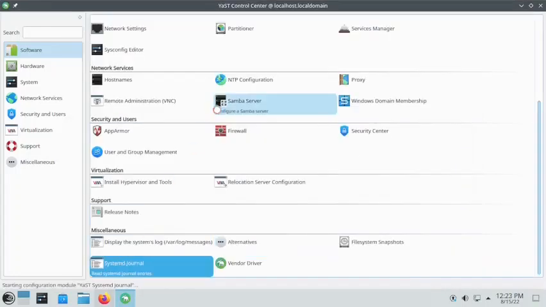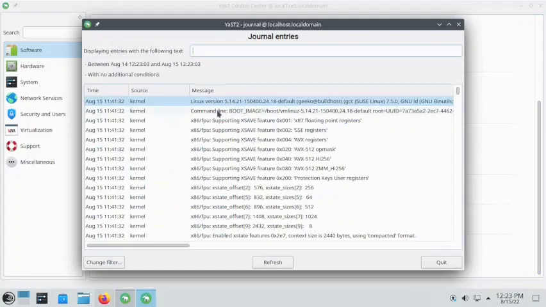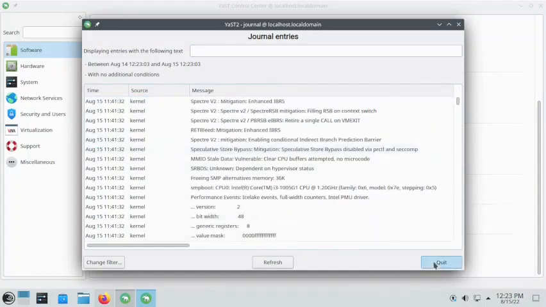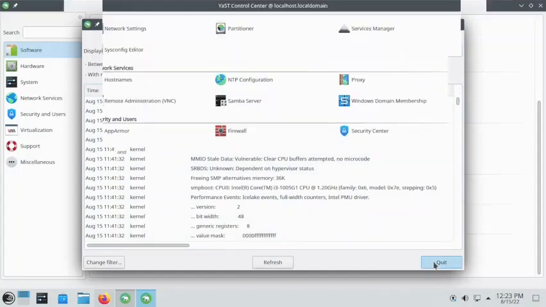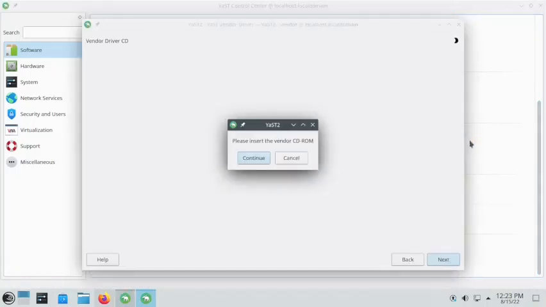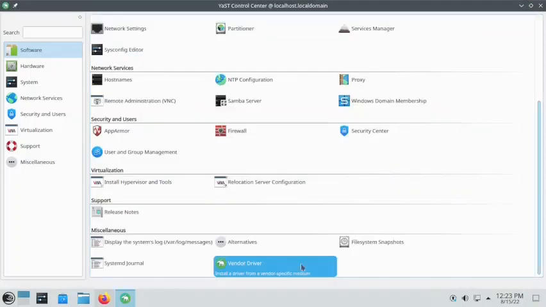This is the system journal. Here you can see the system messages and diagnose your system for any faults. Now this is the vendor driver. You can install a driver from any of the vendors. You have to insert the vendor CD-ROM and then you can install the vendor driver. For example, if your laptop requires certain drivers, then you can install the driver CD and then use this vendor driver to install the specific driver for your laptop.